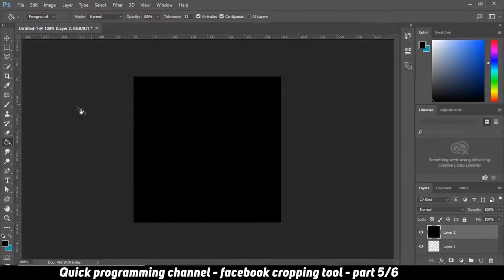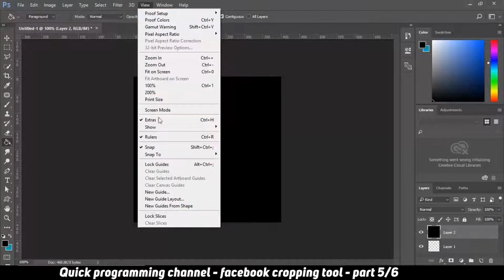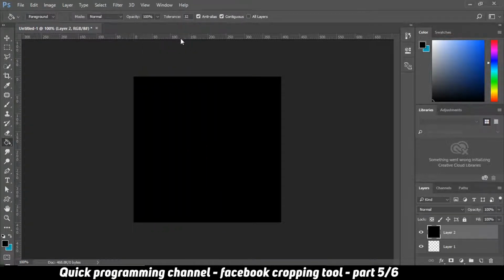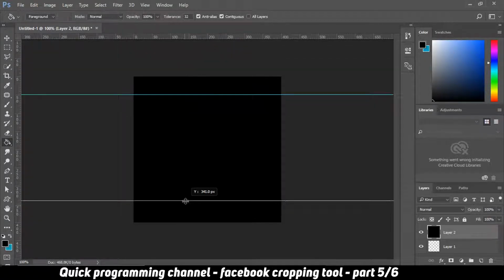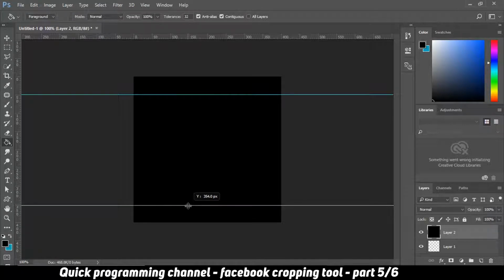Now, in order to know where we need to cut some of this black image, let's go to the rulers on the side. If you can't see these rulers, just go to view and then hit rulers. Make sure rulers is ticked and it's going to show these rulers. Once you see the rulers, click on the top ruler and drag down until you see it says 50 pixels, because that's the margin. And then we click and drag again until it reaches 350.